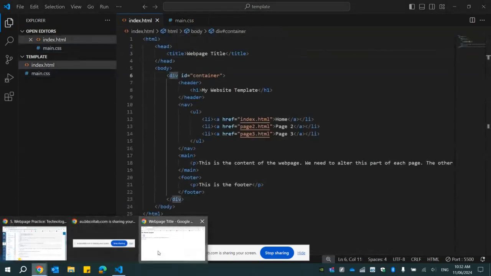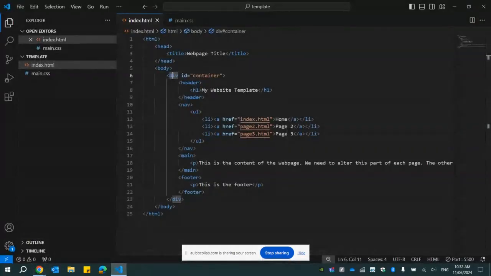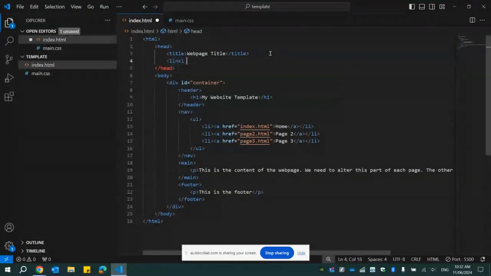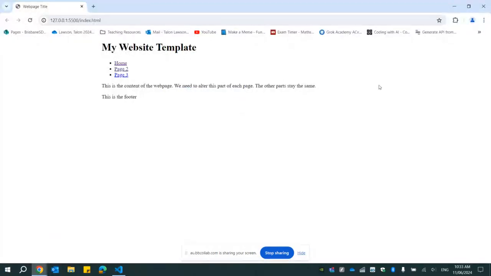All right, and because we've got live preview, we should be able to update. No, you know what we forgot? Again, this was something included in previous lessons, but we need to include the link to our CSS file in the head section. So the relationship to the file is the stylesheet, and the reference is main.css. Once we save that, our live preview should now have moved it somewhat into the center.